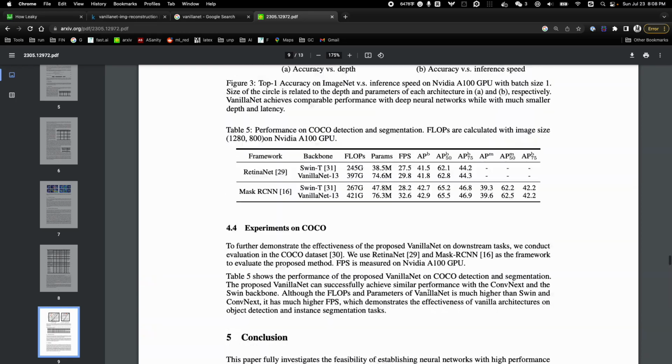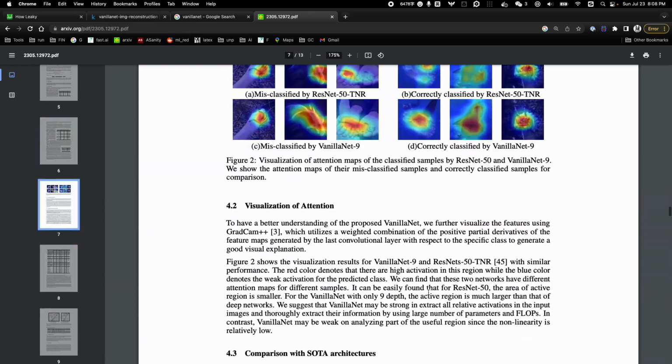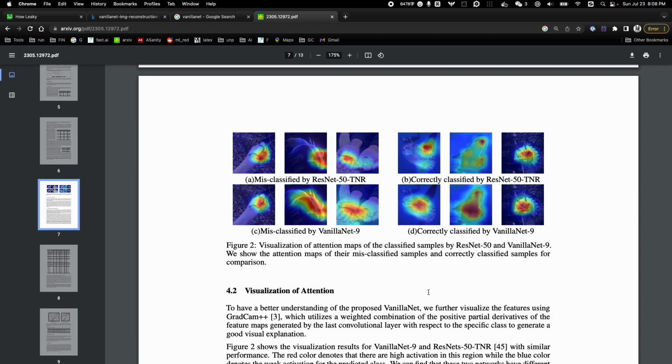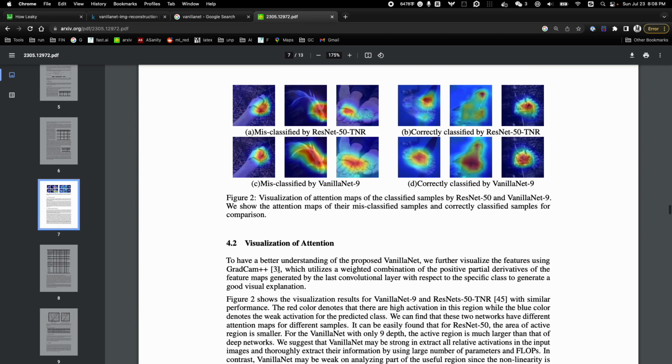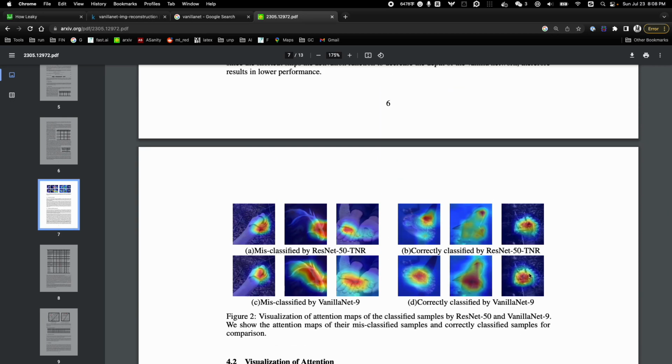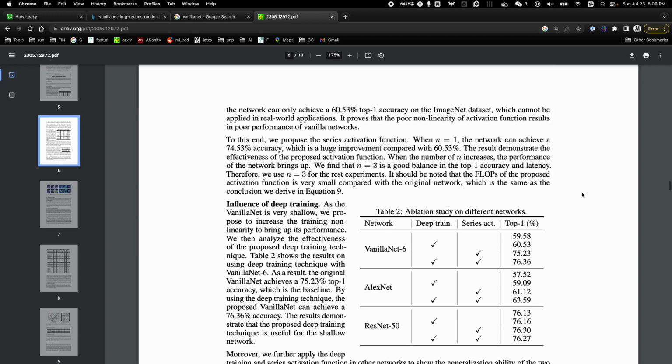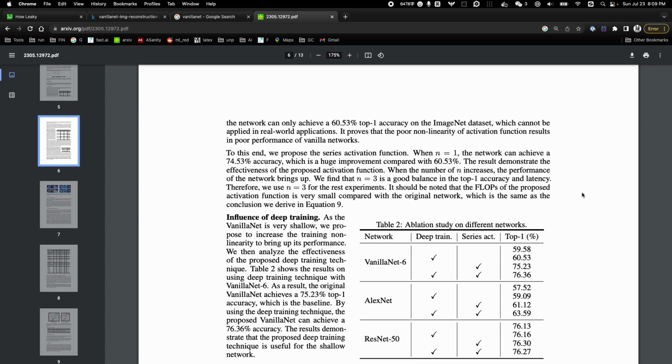So it does a lot of experiments, like image detection with COCO, and it even uses GradCAM to visualize its heat area to see what the attention map is focusing on. But all these are just experiments to explain why this work is valuable in some area.